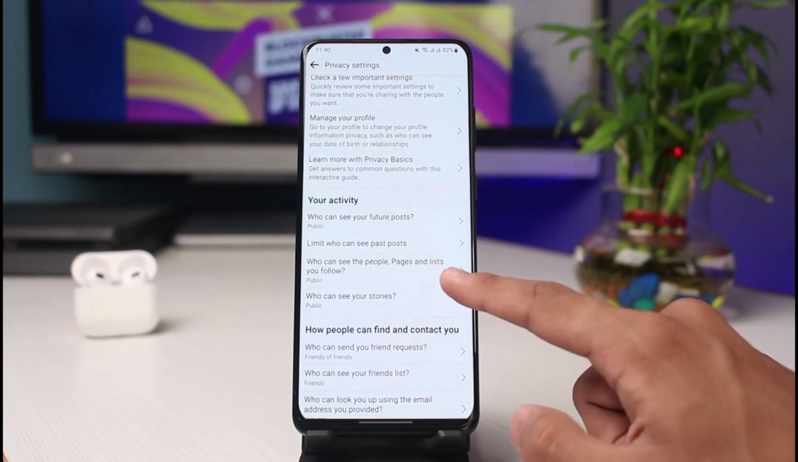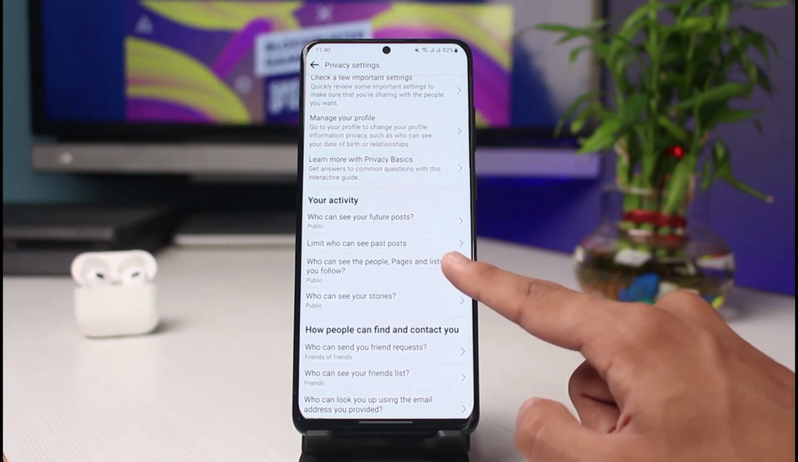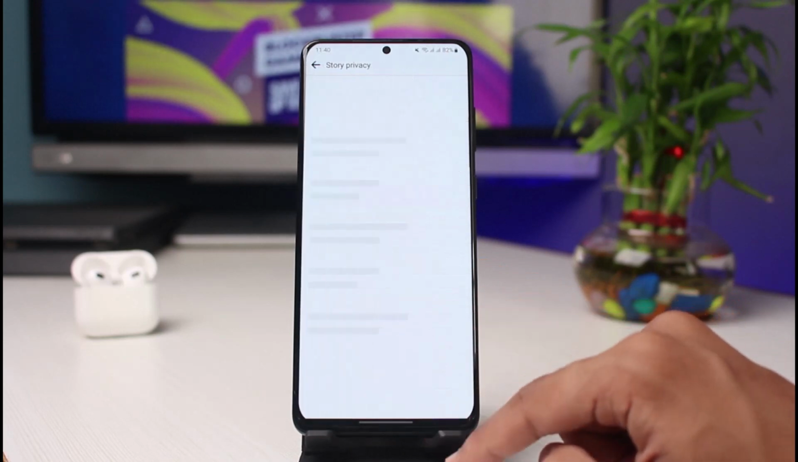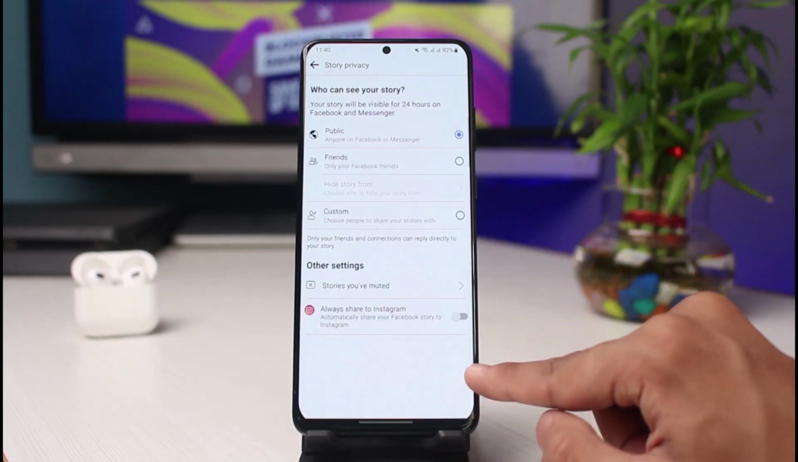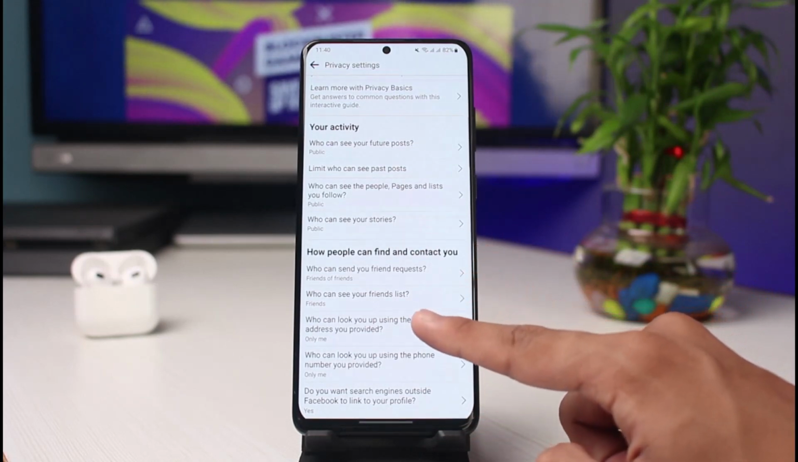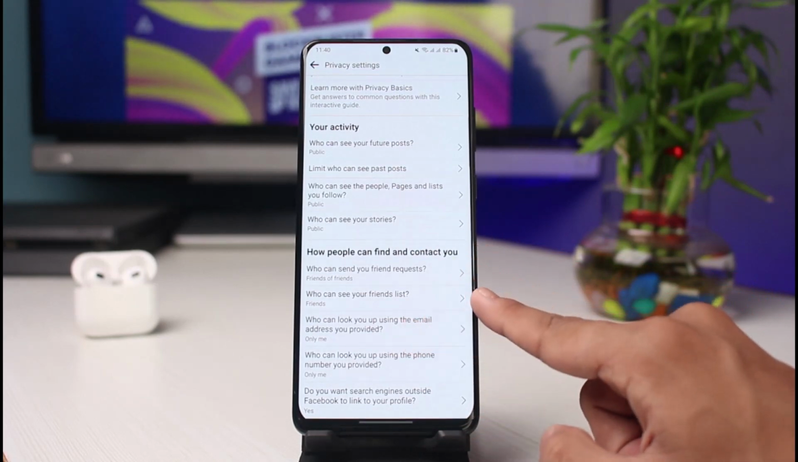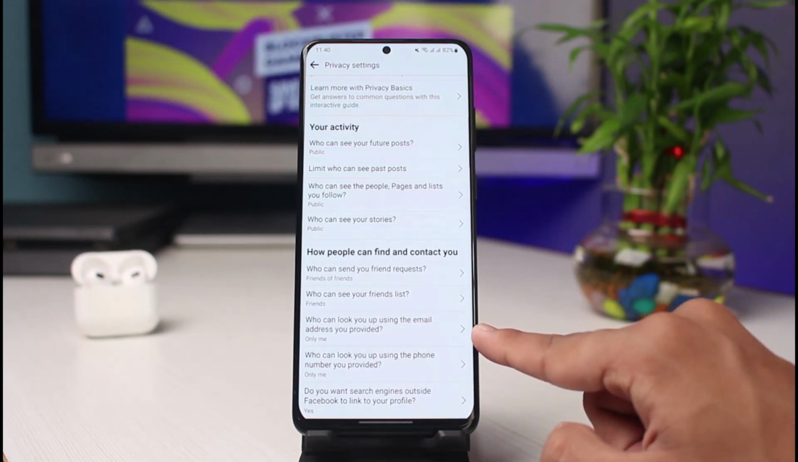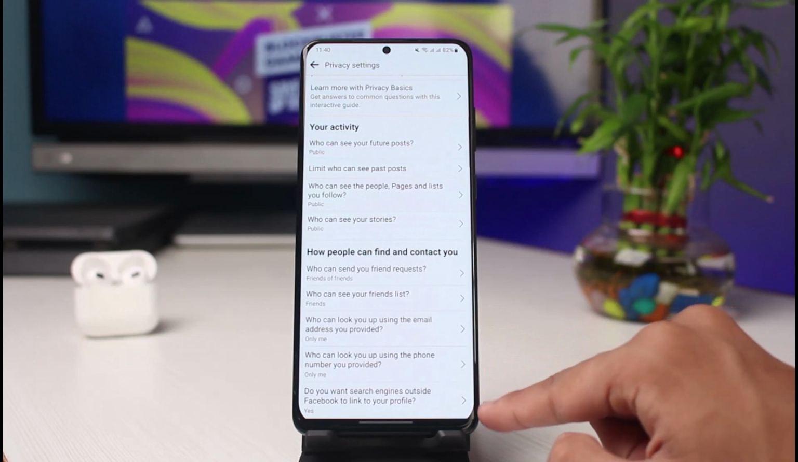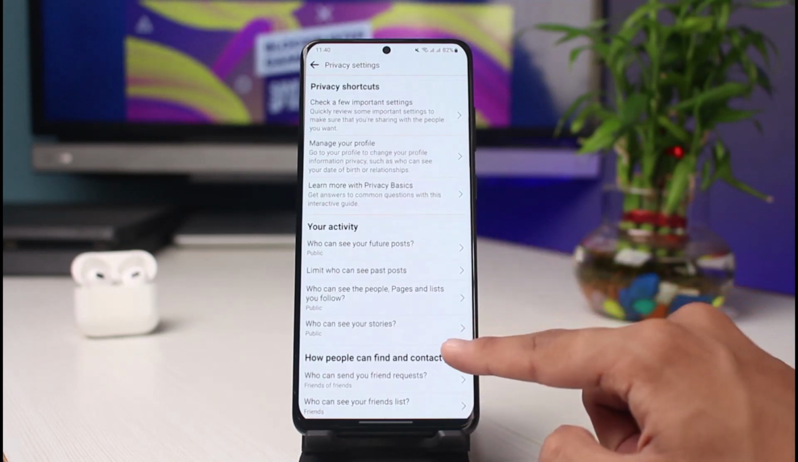And the other thing also, who can see the people, pages and lists you follow, which basically means your following list and so on. Come back and who can see your stories. Of course, you want to make that private as well. Once you come back, you can also see who can find and contact you. Well, that applies to who can send you friend requests, who can see your friends list, who can look you up using the email address you provided, and who can look you up using the phone number you provided. And do you want search engines outside of Facebook to link to your profile? We'll customize all of these settings manually.